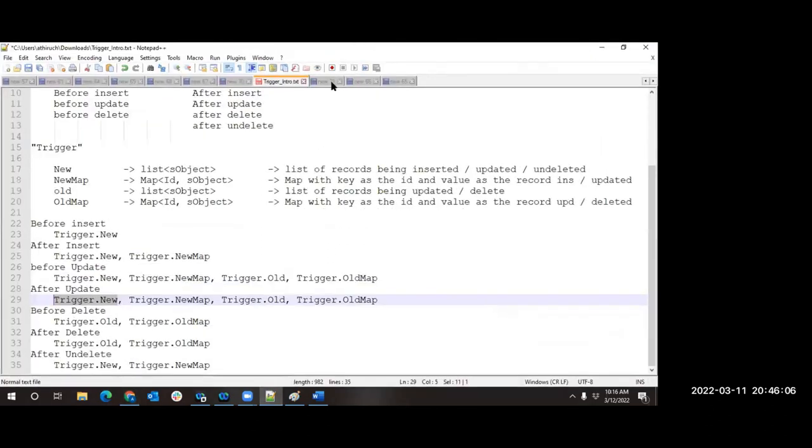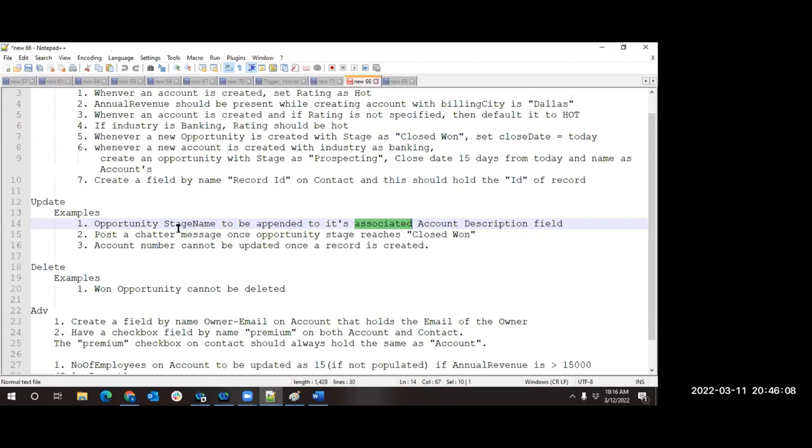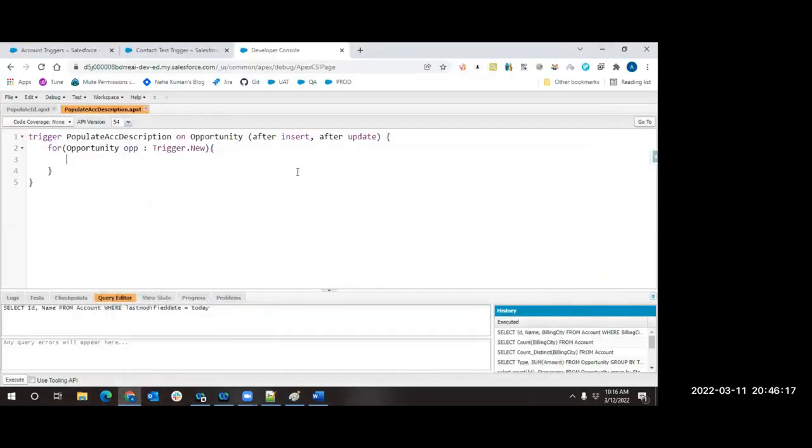Now, what is the requirement here? Let's read the requirement one more time. Opportunity stage name to be appended to its associated account's description field. So, what are we trying to update here? We are trying to update the account here.